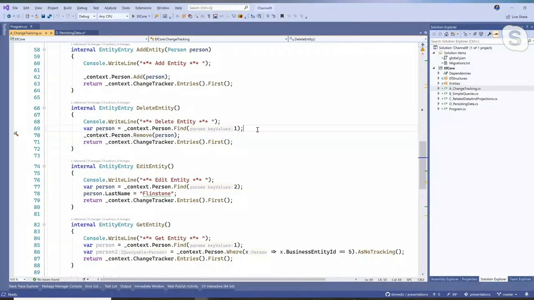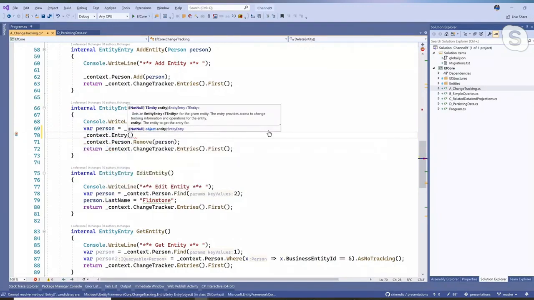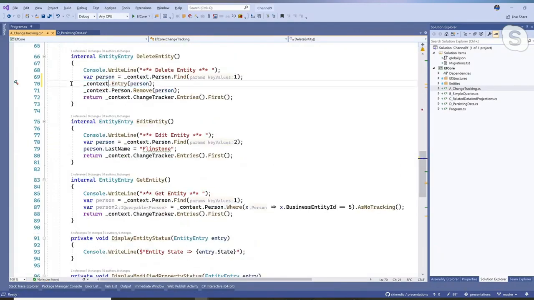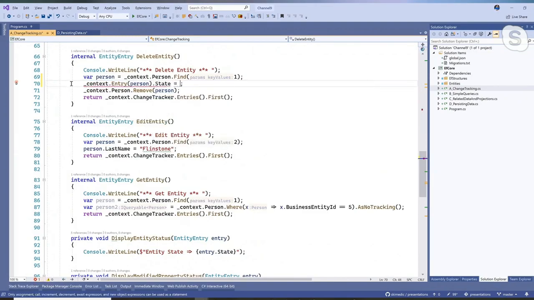If we don't have it in the collection, we could say context.entry. And actually, I'm going to copy it from up here. Usually we have these pre-baked, but sometimes we go off script. And in this case, we're going off script.